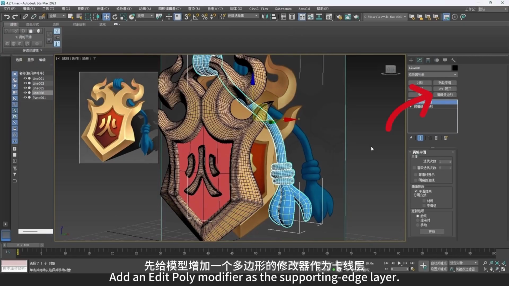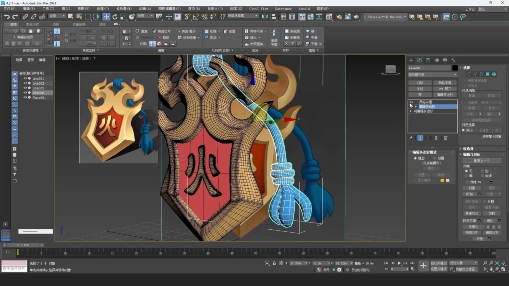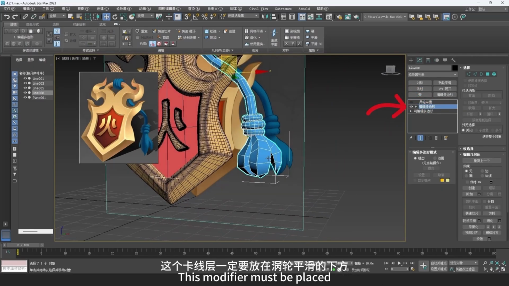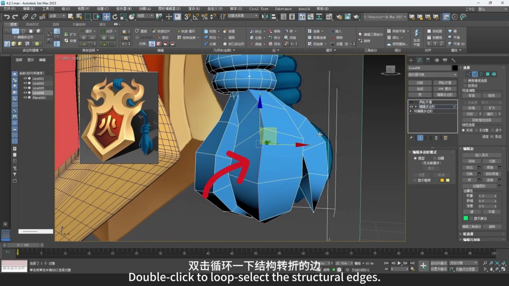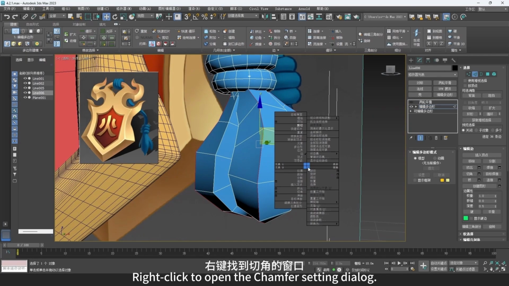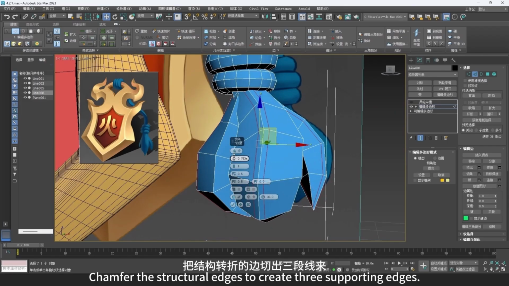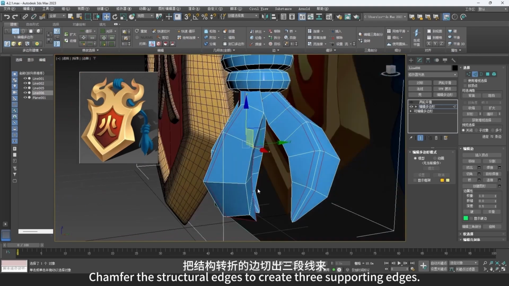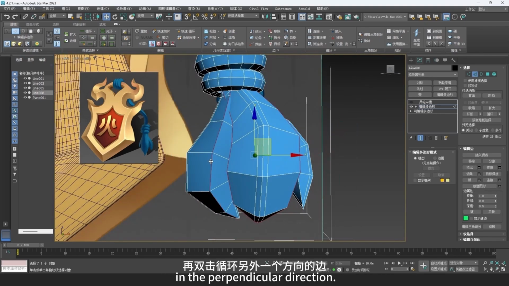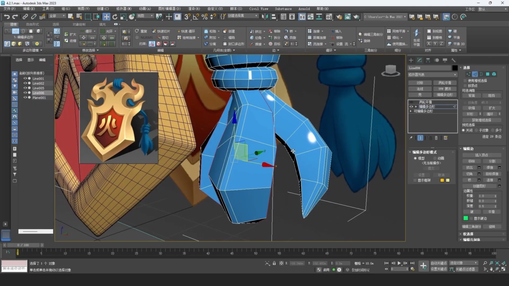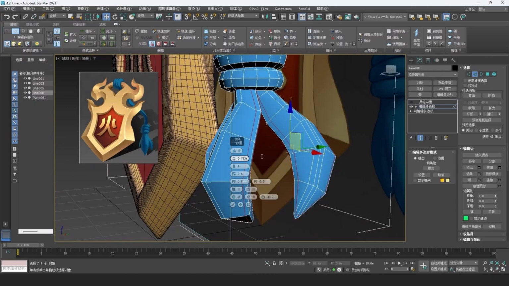Add an Edit Poly modifier as the supporting edge layer. This modifier must be placed below the Turbo Smooth modifier. Double-click to loop select the structural edges. Right-click to open the chamfer setting dialog. Chamfer the structural edges to create 3 supporting edges. Then double-click to loop select the edges in the perpendicular direction. Chamfer these edges into 3 segments as well.